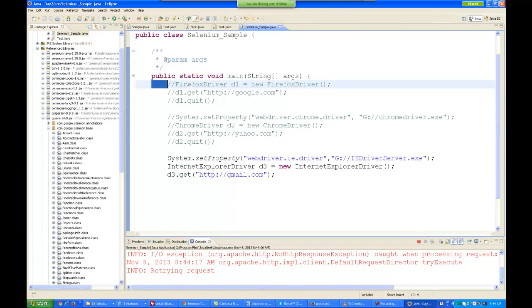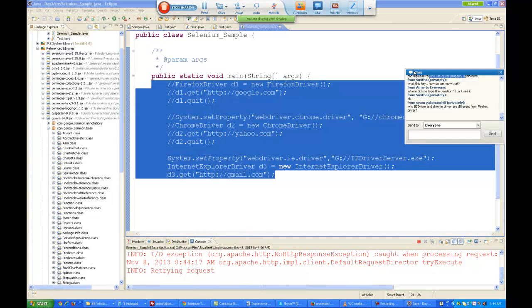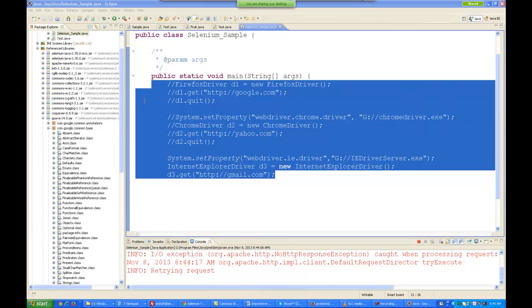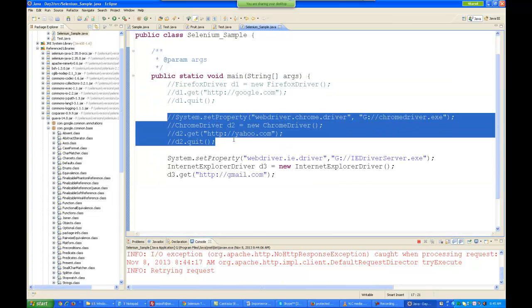Okay, right? So these are the first three browsers which almost everybody wants to work on: IE, Chrome and Firefox. Fine. Apart from there, support for Safari is also there. Safari driver is also there. She's asking a question: why are Chrome and IE different? It's made like that. Something which is from their side only, Selenium side.